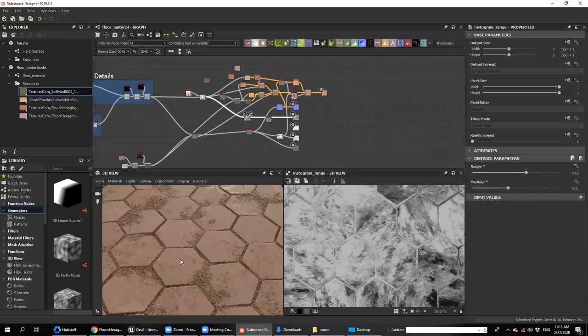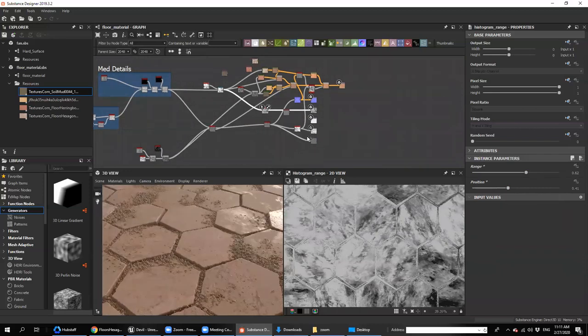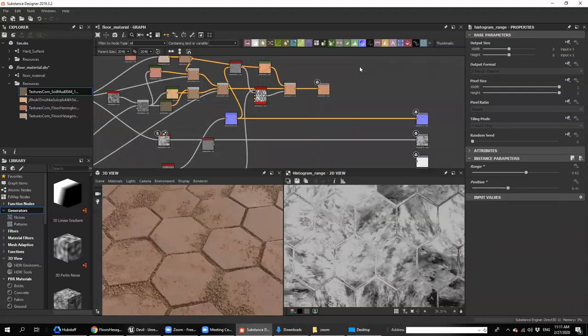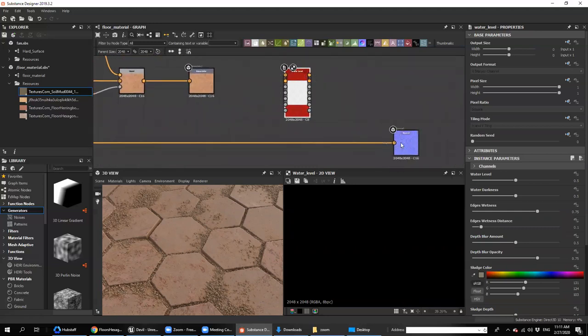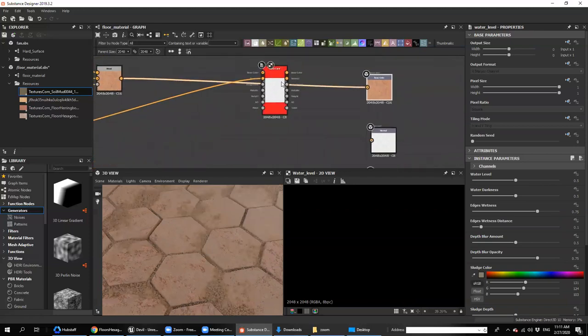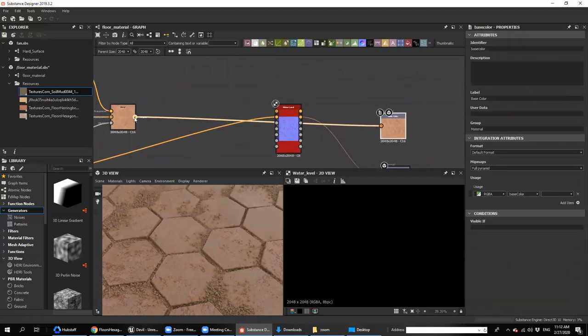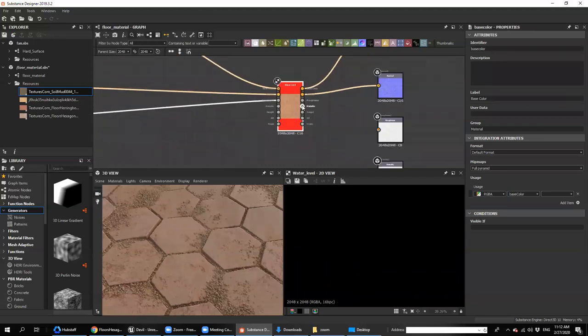We're almost done. So the first thing I want to show you, if you want to add water on the surface, it's very easy. So how can we add a water surface? If we write here and add water, you can find water level. And from here, you have to connect your input with output. So here, the normal of my output, I will connect it with the normal. And from input, I will connect my base to output. Okay. And the roughness, let's connect it with the roughness.